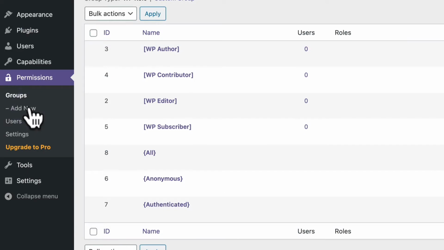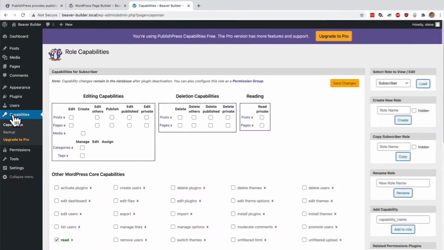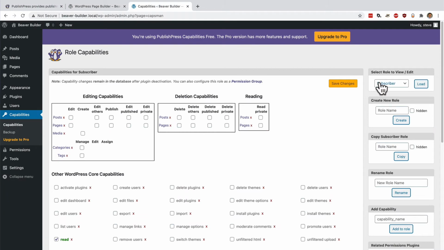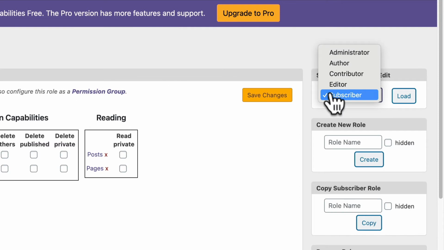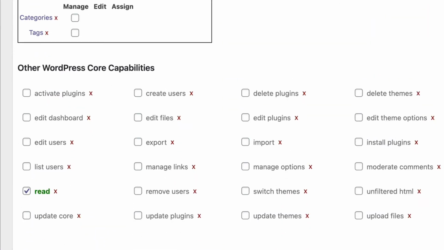The first thing we're going to do is to go to the Capabilities link in the left menu. And what we're going to do is create a new role for Beaver Builder users. In the top right corner, you can see the default WordPress roles. We're going to copy subscriber. This is because subscriber has a very good basic set of permissions. So anyone that's put in this role has very limited access inside your WordPress site.